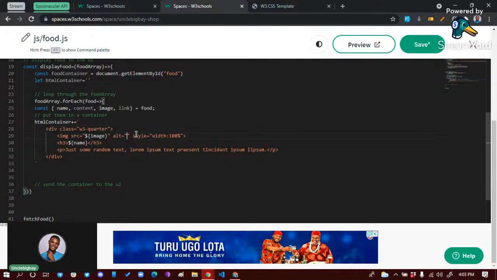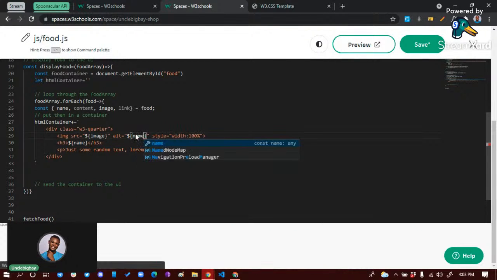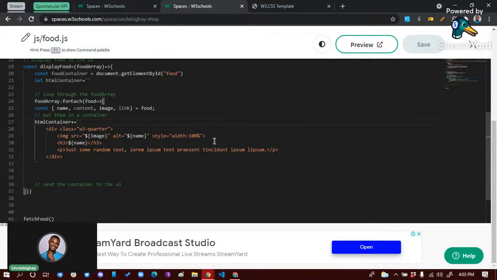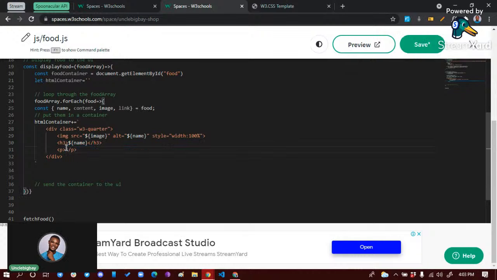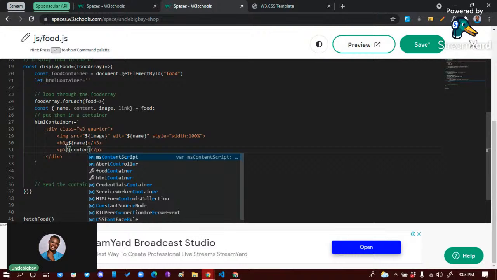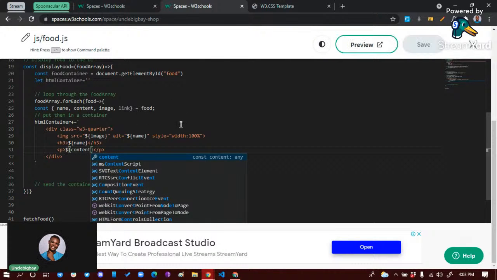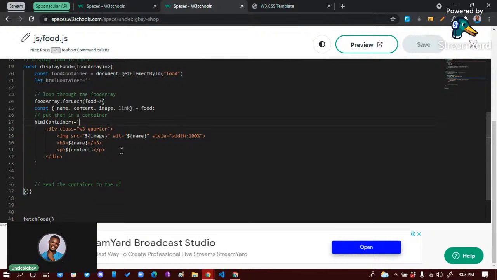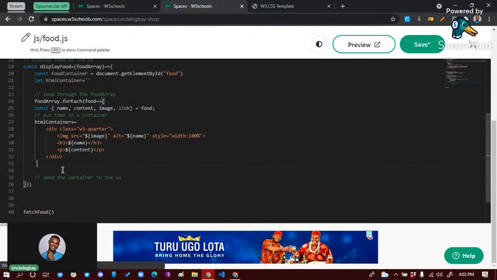For the alt, we want to pass in the same thing as our name. The alt means that when the image is broken, what do you want to render to the UI? That's what the alternative text means. For this paragraph, we just want to pass in our content. Our content is going to be content. All right, cool. So we have this, this is done. This is the only thing we want to do here for now.